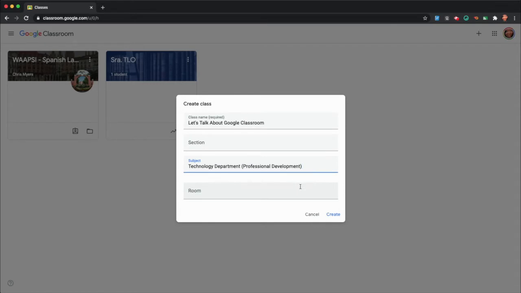You don't have to choose the things that they give you as choices. You really don't even have to fill in that section. You probably want to put section if you have more than one class. That's the same class name. I personally just give each class a different title instead of worrying about the section. So I'm just going to go ahead and create.